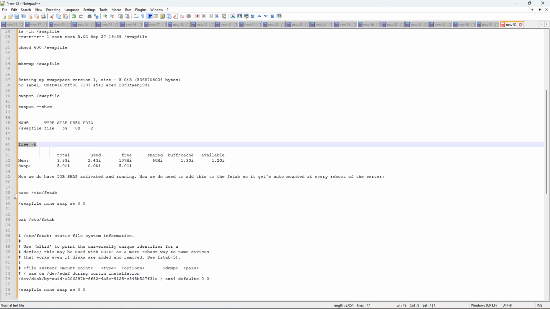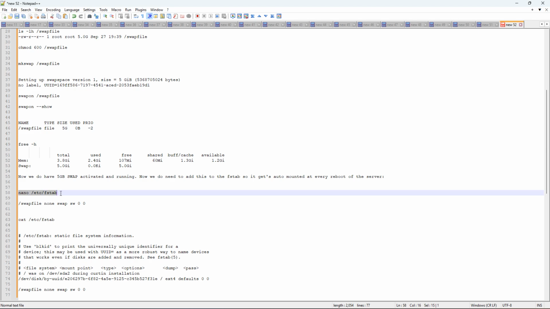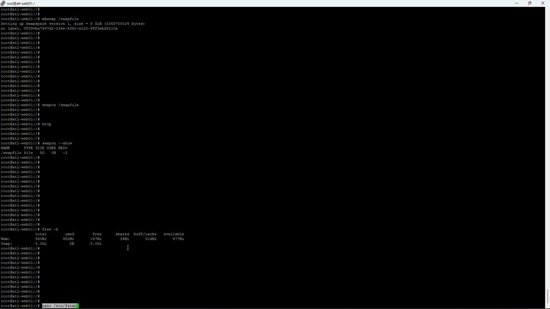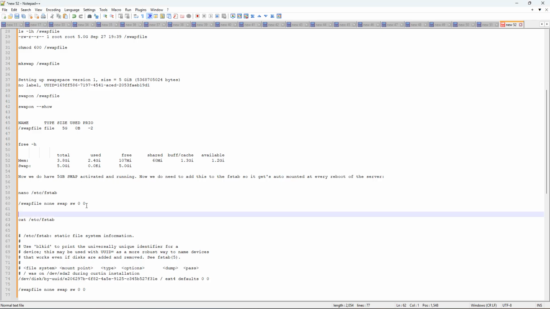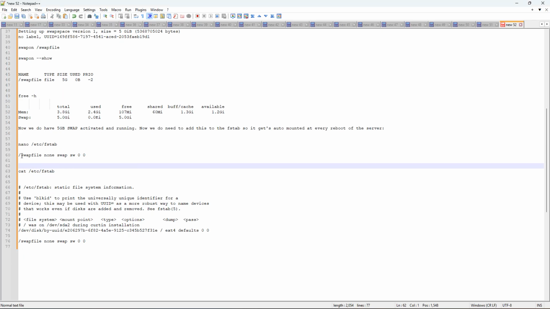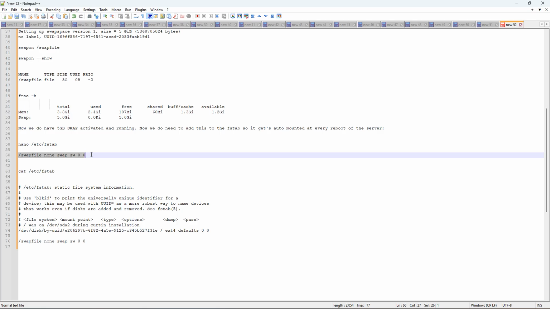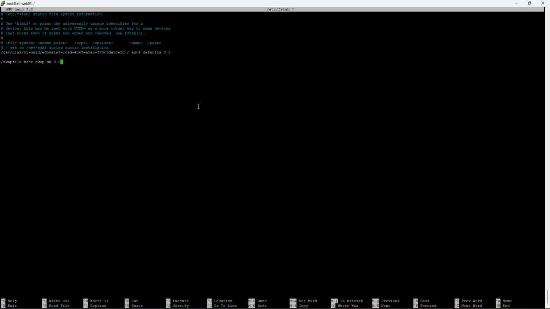But in order to make it stick correctly, we have to go into the fstab and make it reboot resistant, so that it also gets mounted each time we reboot the server. The way we can do it is simply with this command. I'll explain some of that here in a second.